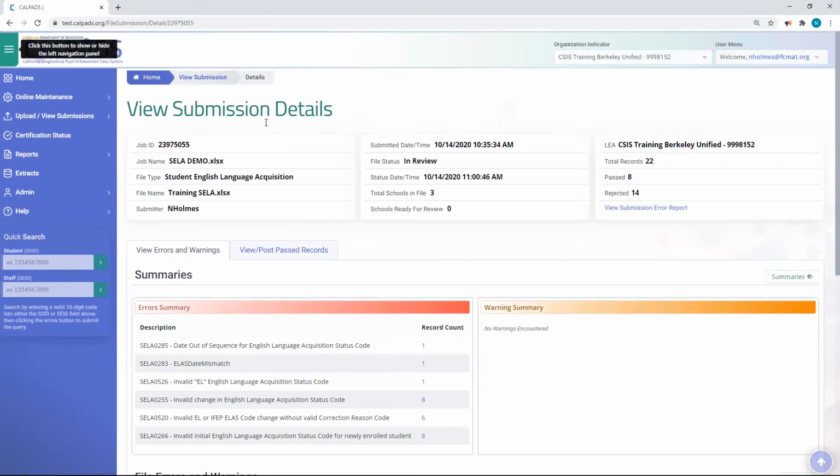Okay, so without too much delay, we're on the view submission status screen. All right, and so let's go back so we can demonstrate how the status changes. Once we've gotten to this screen, we're in review. You can see that it says file status in review.